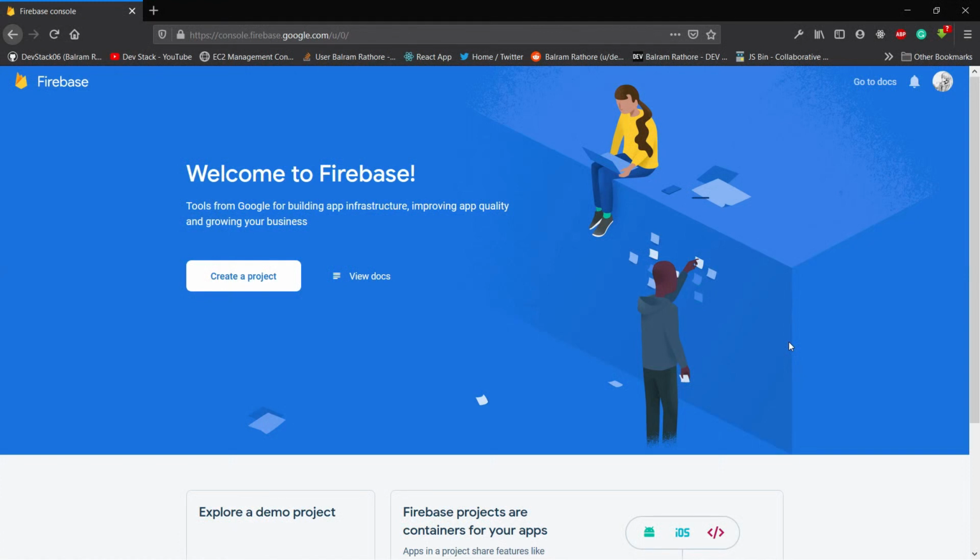And let's start the series of Flutter with Firebase. In the first video of Flutter with Firebase, we are going to create a new Firebase project and integrate that Firebase project to our Flutter app and web. Remember, I will provide you the link of the Firebase console in the description below.